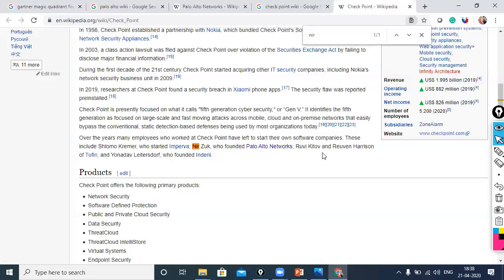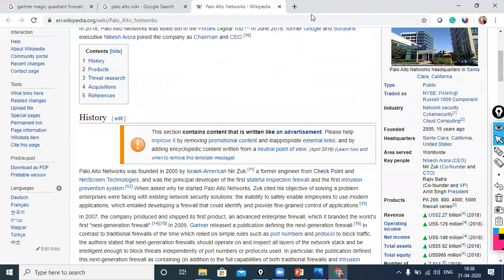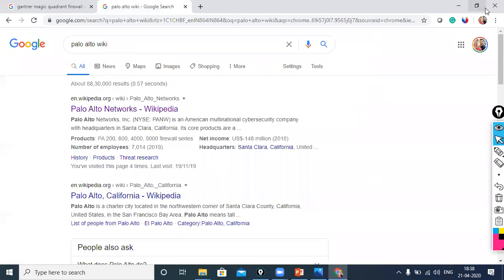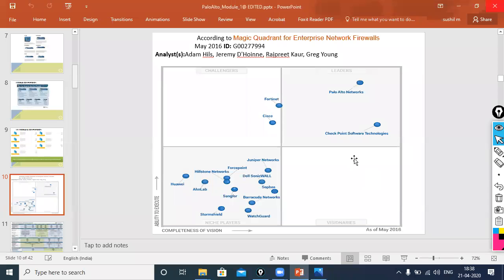In this way, the founders of these firewall companies were basically working under Check Point, under the same roof, and from there they split and started their own companies. Even FortiGate has the same history. Almost all of them were working together. Later on, they split and created their own types of firewalls with certain functional differences. So I hope you understood, right? If you want to see the history of the Palo Alto firewall, just Google it and find out when it got created, all those things.